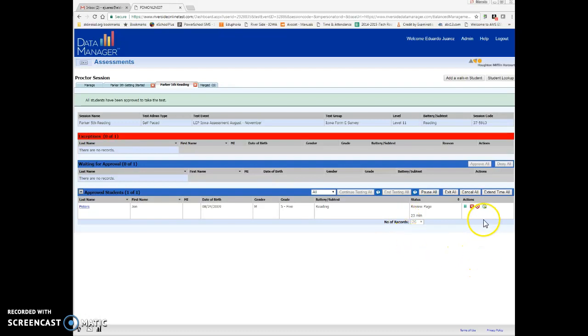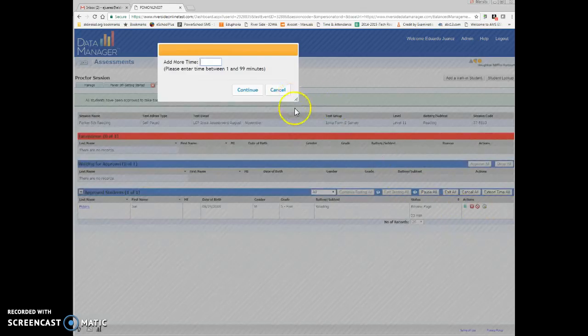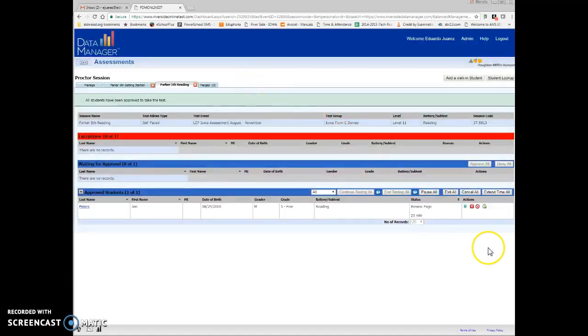One more thing that I would like to add. If we have students that on their IEP have extended time already included, we can also click in here on the extended time, and we can add 5-10 minutes to their time according to the need of the students. So you can do that at any time as well.